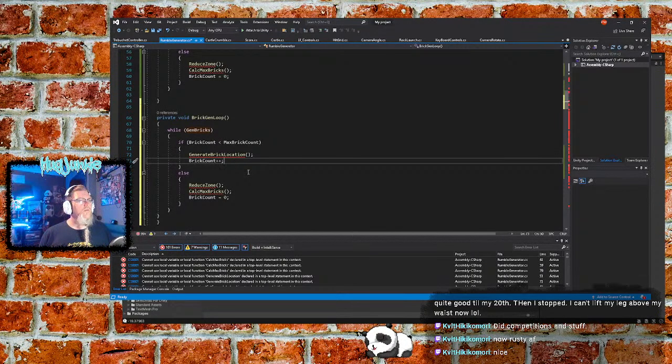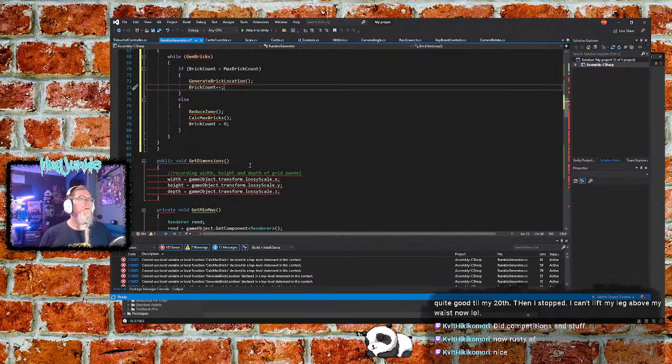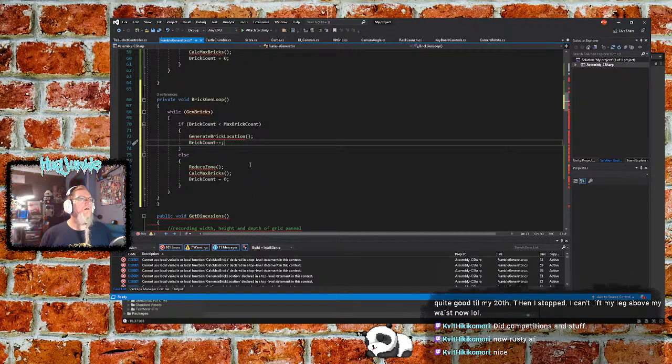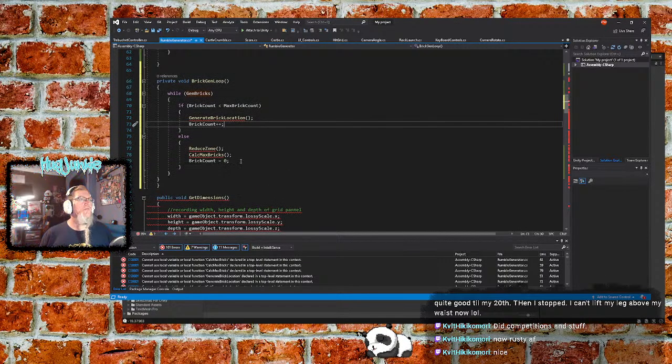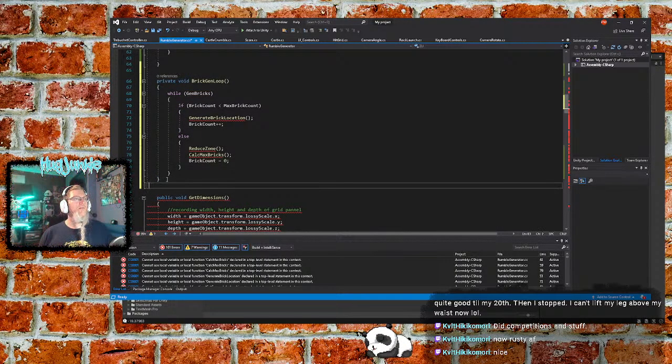Cannot use local variable function declared in top level statements in this context. Why not? What am I missing? That's fine. That's fine. Got too many brackets.